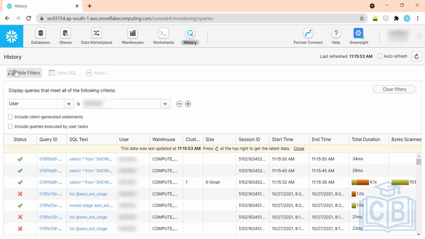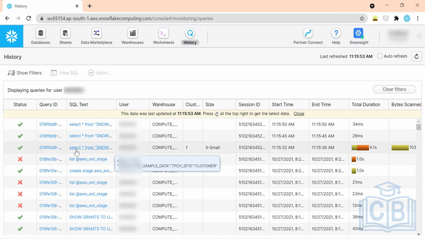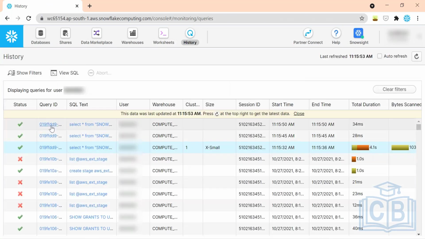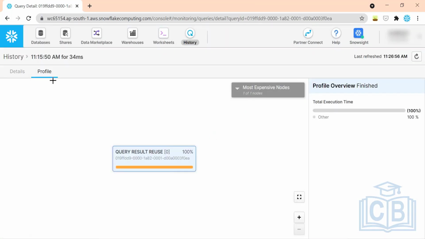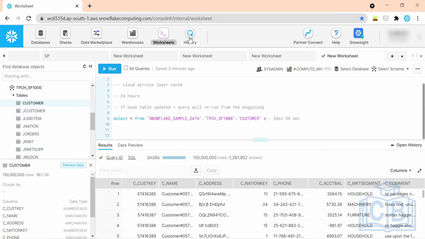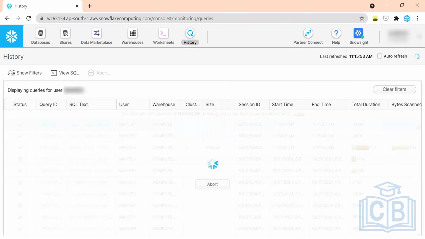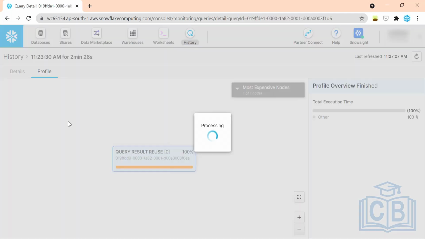So if I go to details and go to the very first query which I ran today, let's check this. Percentage scanned from cache is 0 because the data is not cached at that level. It ran from scratch. At that time it is 0. Now the latest query, if we check, it is showing the percentage. This particular query.